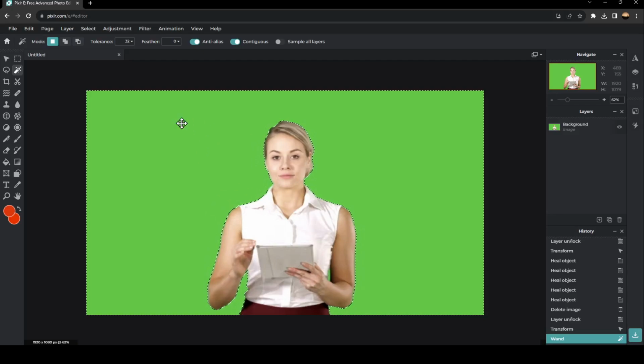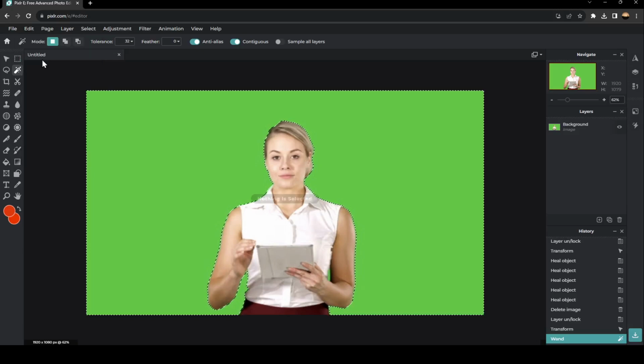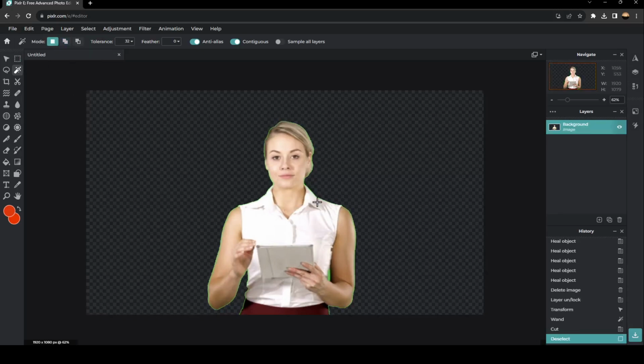In order to remove now the green area, you can go to Edit, click on it, and then click on Cut. Or you can also click on Control X on your keyboard. Once you click on Cut, the green area will be removed.